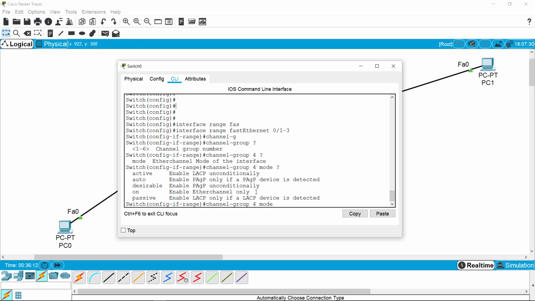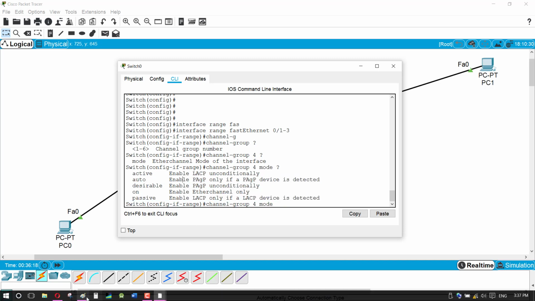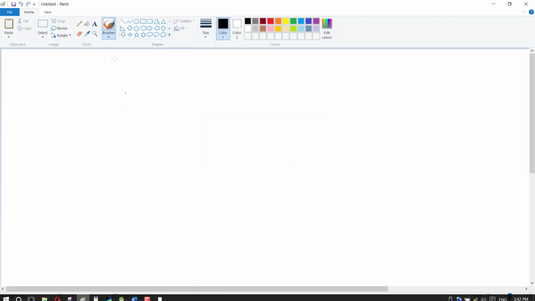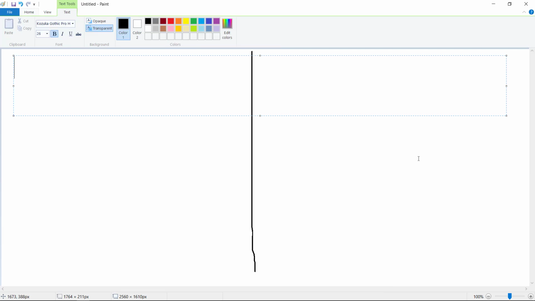Now there are different types of modes: active, auto, desirable, on, and passive. So for better understanding of this concept, we are just going to paint, and I'm going to explain that in great detail. The first protocol that is used here is PAgP, Port Aggregation Protocol.